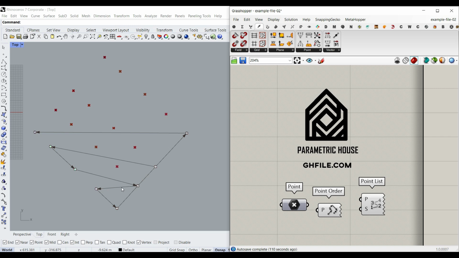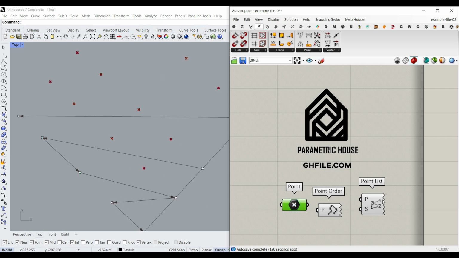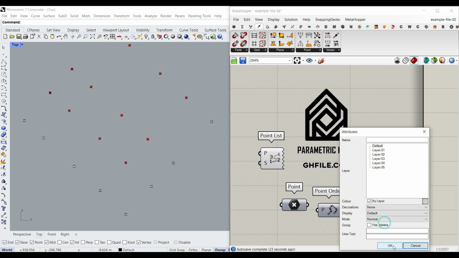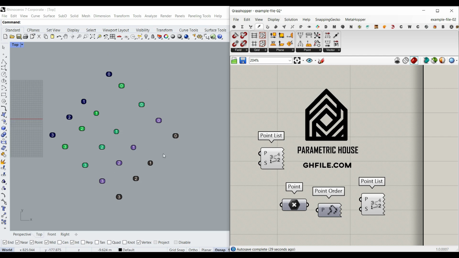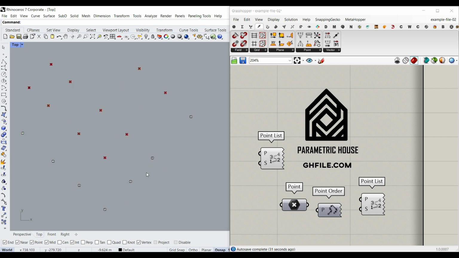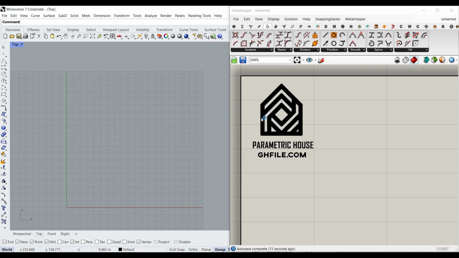The second lesson is going to assume that we have a series of points in Rhino. Then we're going to convert that into a grid easily. As you can see here, it's going to be 0, 1, 2, 3, 0, 1, 2, 3, which is really useful if you want to make that grid by just defining these points. Okay, let's get started from scratch.